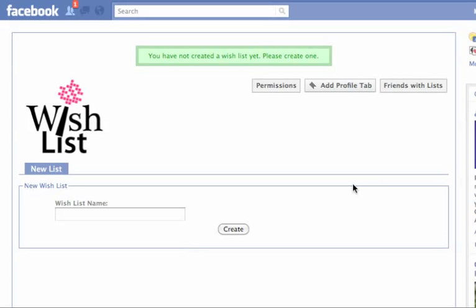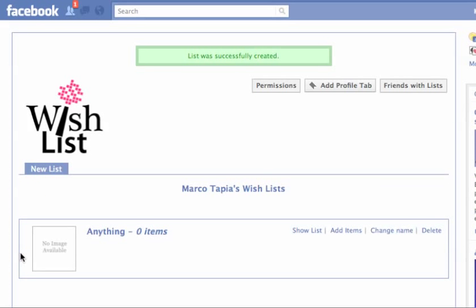So this is your Create Wishlist page. Since this is the first time I opened the application, I'm going to have an empty form for creating a new wish list. So I'm going to go ahead and create one called anything. I'm going to hit create. And that's it. That's my first wish list.